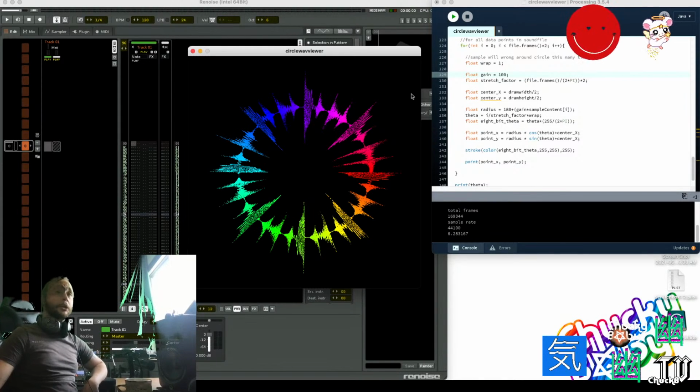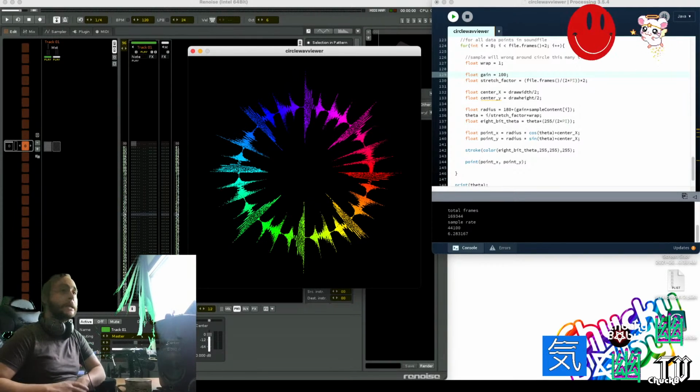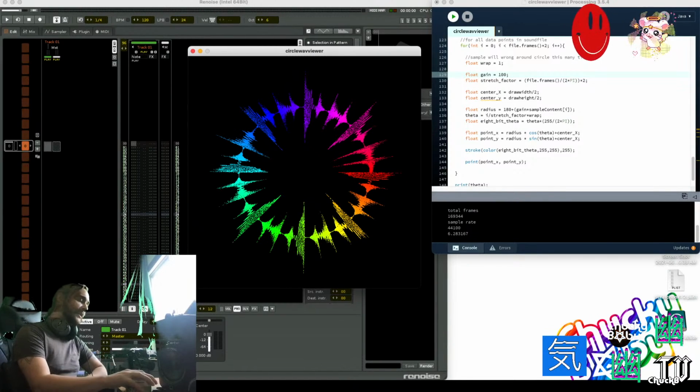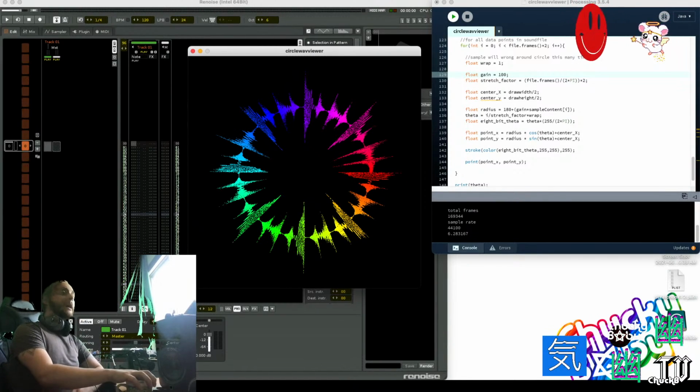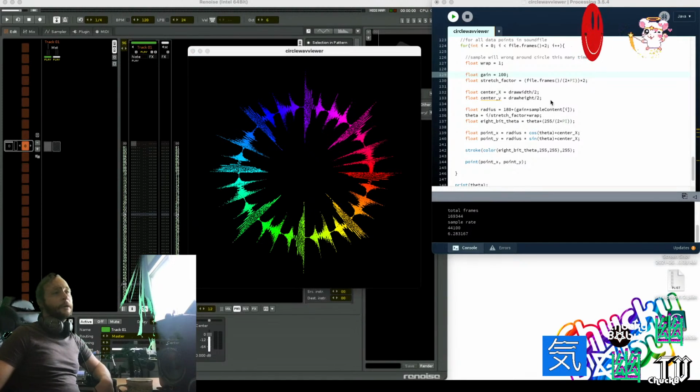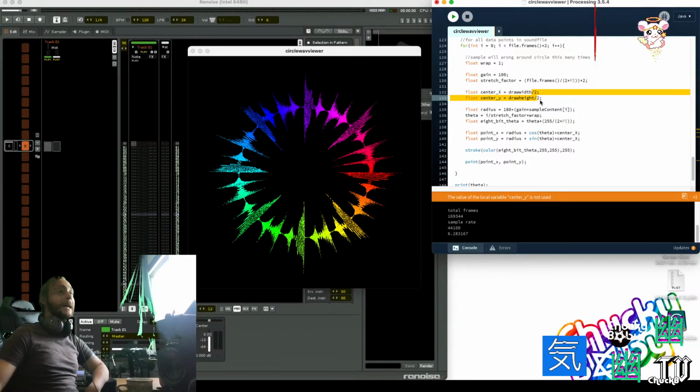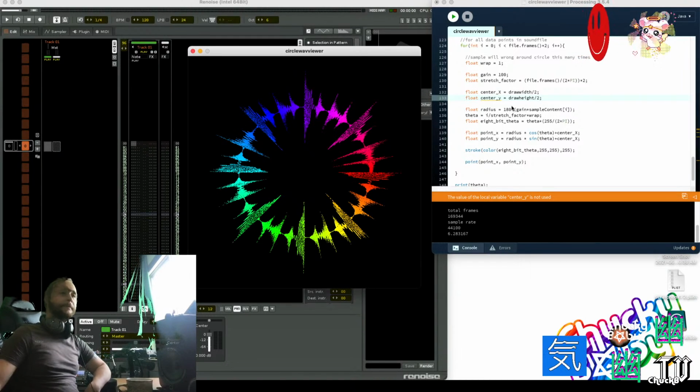Because if you're drawing a circle, you're going from 0 to 2 pi in terms of radians, and then we want that 0 to 2 pi to be mapped to the length of our sample we're looking at. Okay, so next two variables we have center x, center y. These are simple. Again, you see draw width and draw height over 2. That's just letting us have a neater way of saying that we want the center of our circle to be here, halfway across and halfway down.